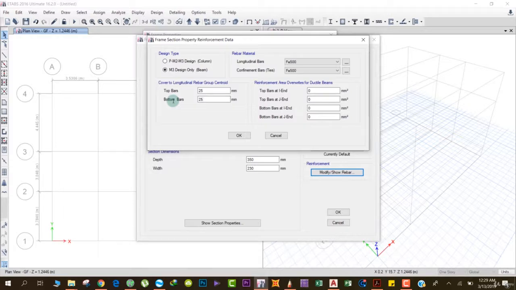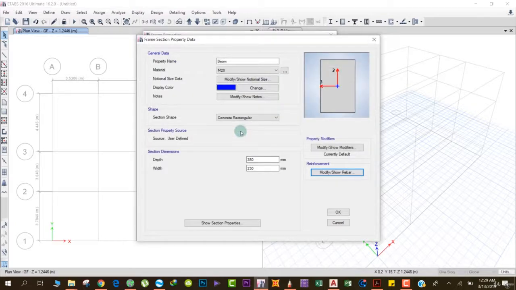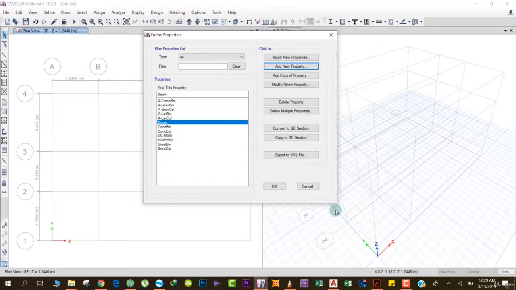Again 25 mm. So reinforcement area overrides for ductile beams. We will not provide any reinforcement override. We will do the ductile detailing manually. Okay, so we click on OK, and again click on OK. If you want to define beams of different sizes for different locations, you can define other beams also. For this course we will be using single kind of beam, and from the design results, if it comes that certain beams fail, we will increase the size of those beams only.